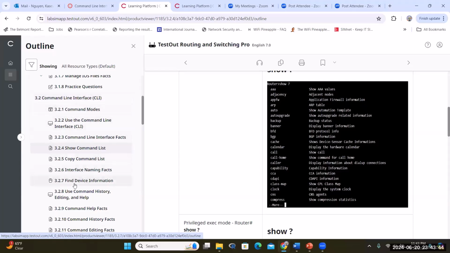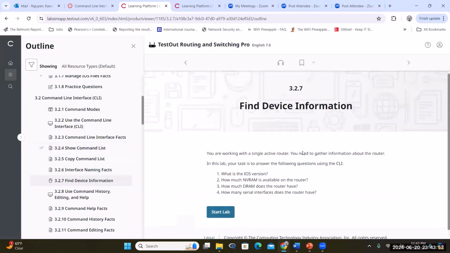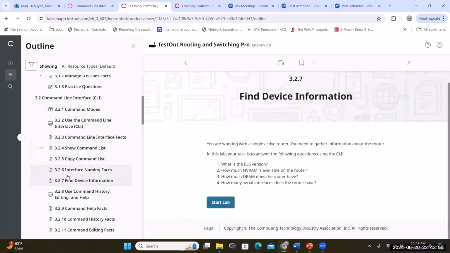As you go through the TestOut, you would see that there is a lab component, and this is your lab grade. You would see the little mouse icon. So we would click to find the device information. Once you go through all of these lessons, you would then start the lab. In the task, it's going to ask you to accomplish finding the IOS version, looking at the NVRAM in the router. In the videos and the lessons, it will talk about what is stored on regular RAM and what is stored on NVRAM.